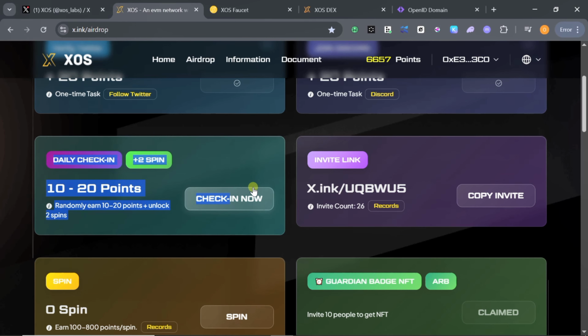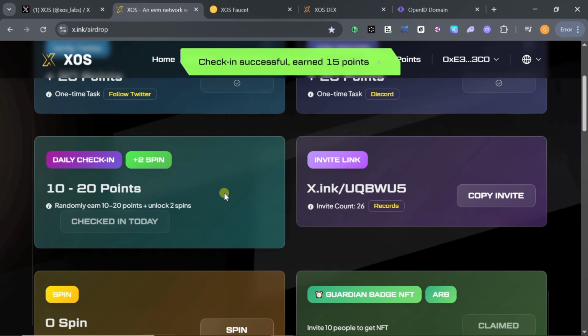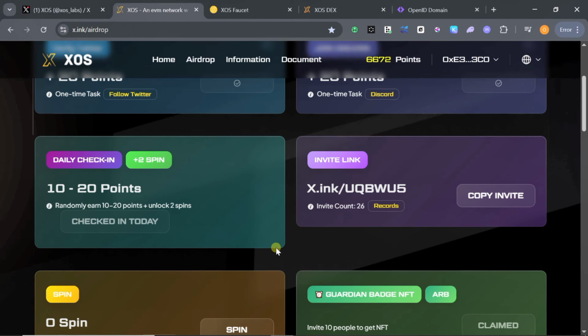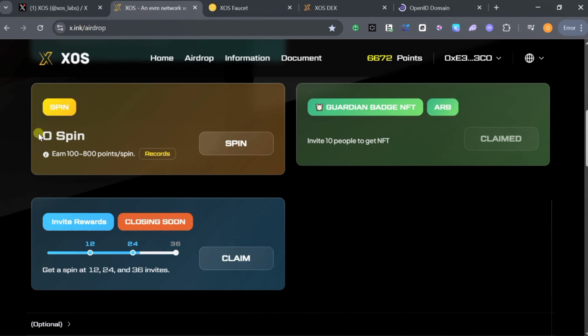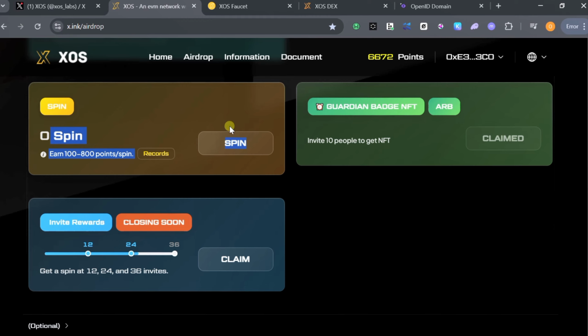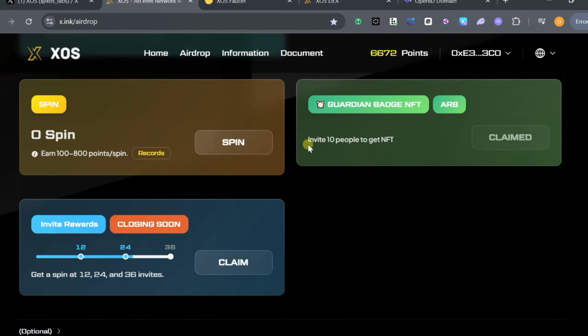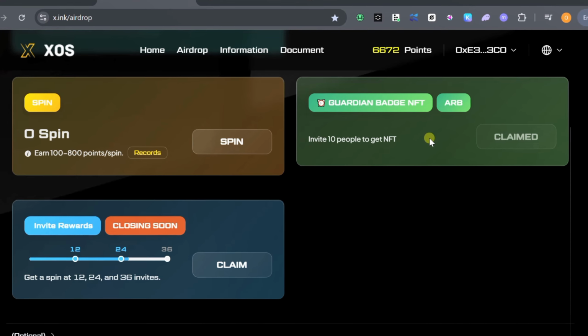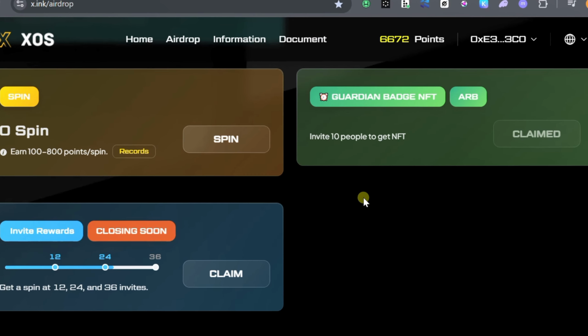For those who are already registered on this airdrop, make sure that you are always completing the daily check-in. Make sure you always come to the website here and then click on check-in. You can see check-in successful. I got 15 points for today. So every day, make sure you click on the daily check-in. Then you also check if you have a free spin. If you get any free spin, click on the spin so that you also earn more reward. Then if you invite 10 people, you can claim an NFT. So if you qualify for any of this, make sure you always claim them.